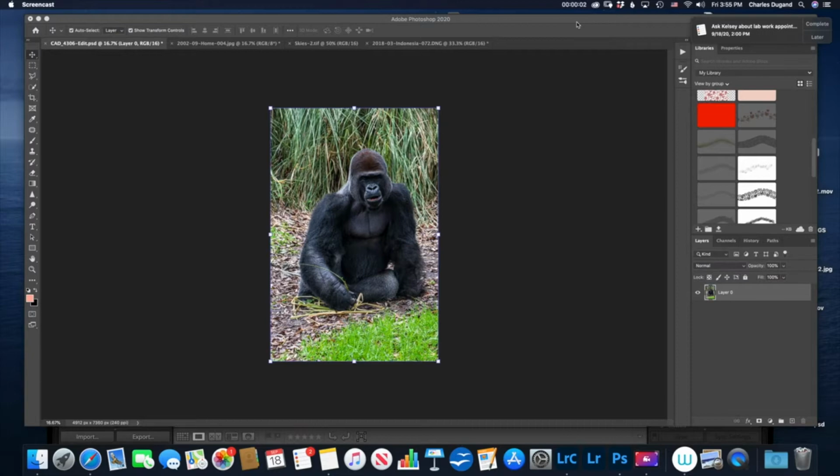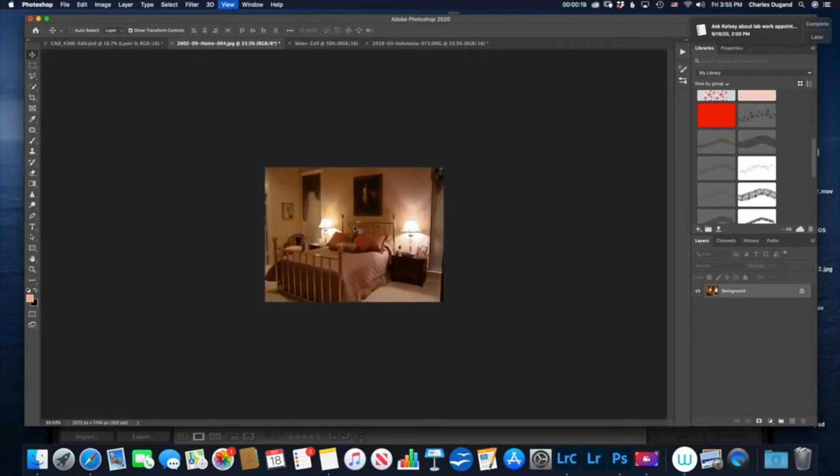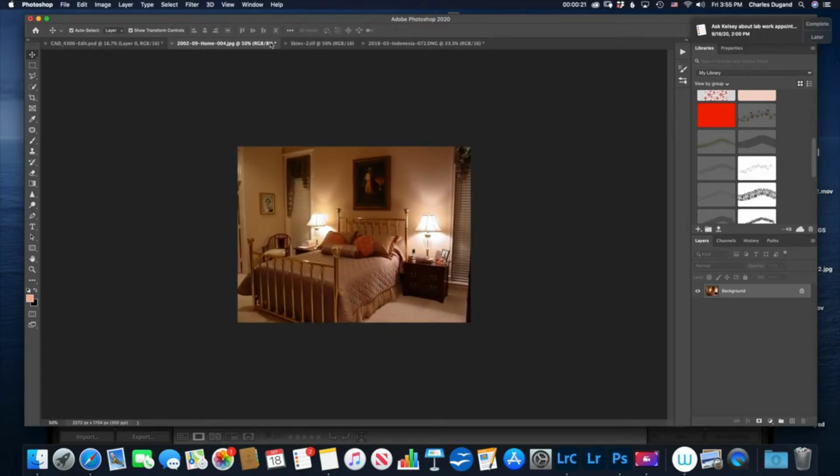Well, we're back with tight topics here. This one is going to be a topic on how to move an element from one picture into another. For example, I want to move this particular gorilla and put him on top of my bedroom, on my bed here. I can do that, put the gorilla on the bed, so I'll show you how to do that.